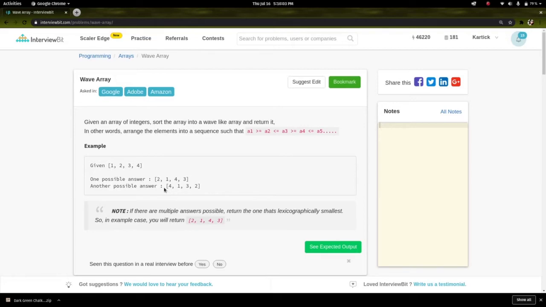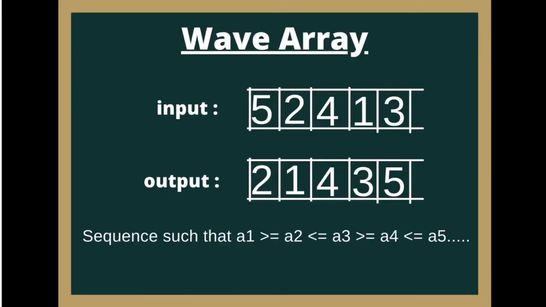Let's see how we can solve this. Suppose the input array is 5, 2, 4, 1 and 3. So our output should be something like this. We can have many outputs and this is one of those outputs. See here, it follows this sequence. That is, the first element is greater than the next one, this element is lesser than the next one, again this is greater than the next one, which is again lesser than the next one, and so on.